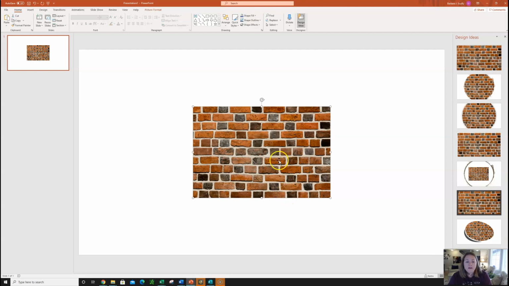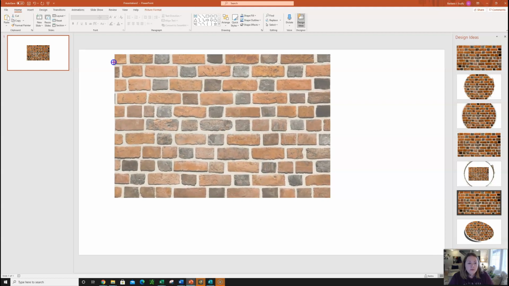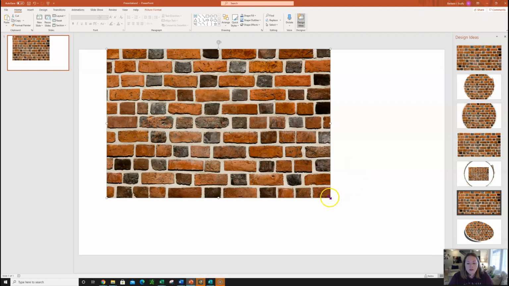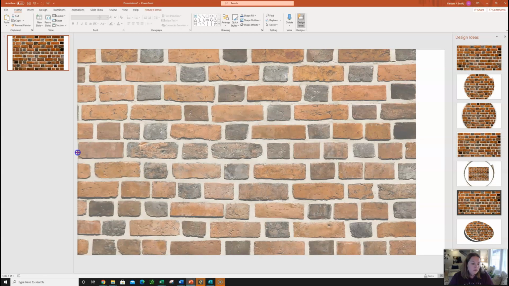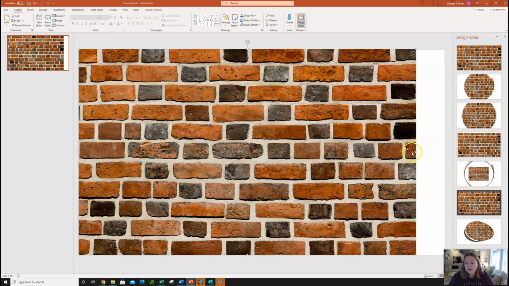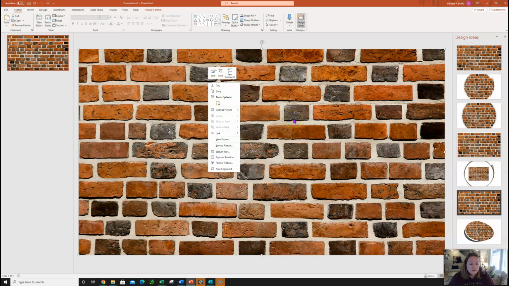Now I'm going to click on the actual image, and these handles, I'm going to stretch them out to make them fit. All right, so now my brick wall is completely in the background. So now I'm going to also select, and okay, it makes no difference right now with send to back, bring to front, because this is the only thing that is on the screen at the moment.